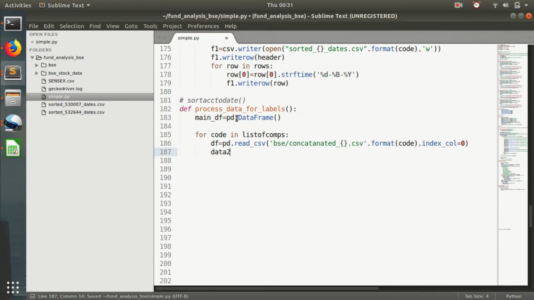Then data2 is equal to pd.read_csv of sorted_dates.csv.format(bse_code or code). Then we'll be taking the Sensex file, pd.read_csv of sensex.csv, with index_col equal to false.